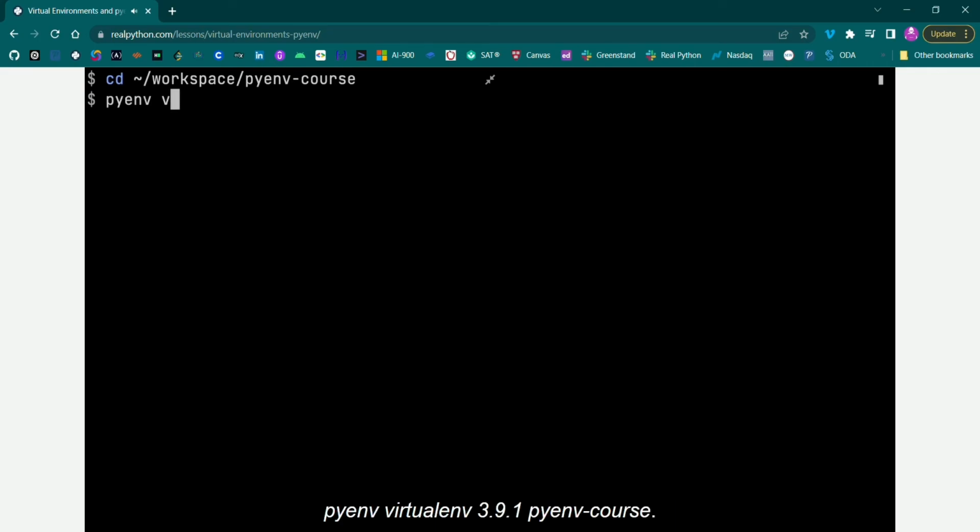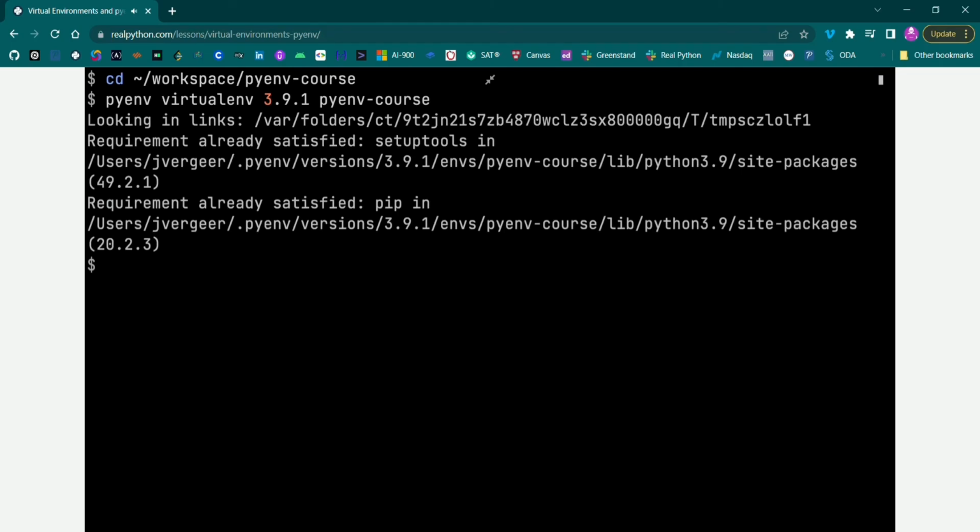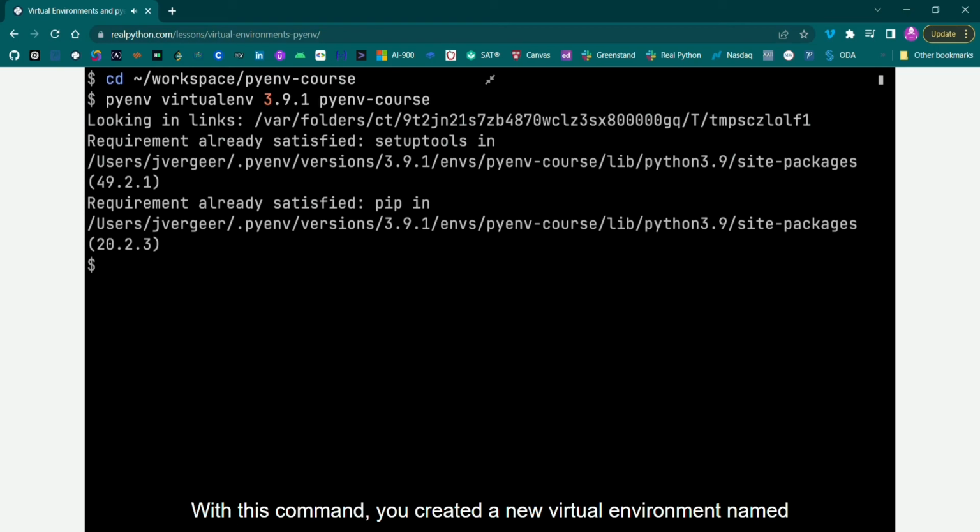So let's create your first virtual environment using pyenv. Open the terminal, make sure you are in the project directory, and type pyenv virtualenv 3.9.1 pyenv-course. With this command, you created a new virtual environment named pyenv-course, which uses Python version 3.9.1. Technically, specifying the Python version is optional, but you should consider always specifying it so you're certain of what Python version you're using. The environment name is just a name for you to keep your environment separate, and a good practice is to name your environments the same as your project.